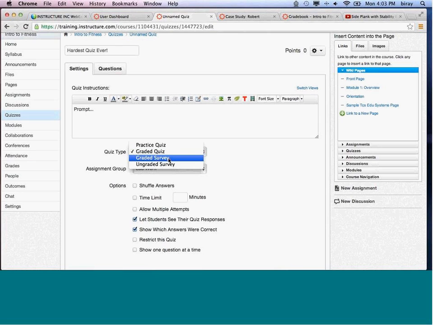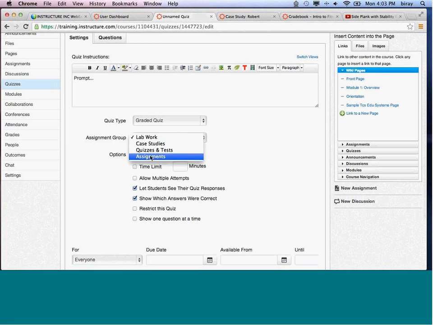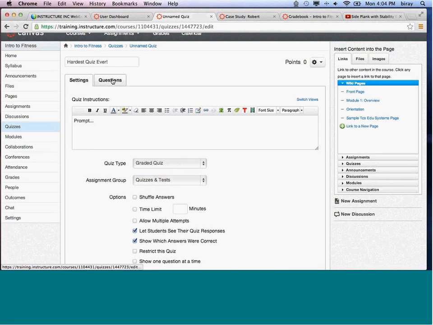The main difference between a quiz and a survey is that surveys don't have right or wrong answers, and surveys can be set to be taken anonymously. Whereas quizzes have right and wrong answers, and you can't make them anonymous. So again, you have the ability to decide what assignment group that belongs to. So with these options, let's go in and create questions.